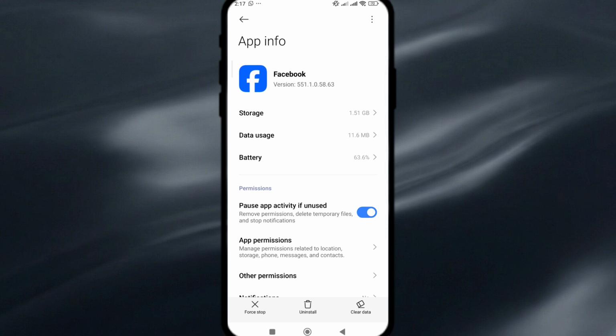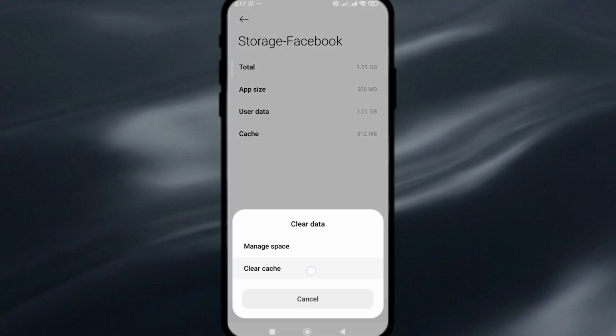Once you are on the Facebook app information page, look for the Storage option and tap on it. Here you will see two options, Clear Cache and Clear Data. Tap on Clear Cache to remove temporary files stored by the app. This will not delete your account or personal data, it will only remove temporary files that may be causing issues.